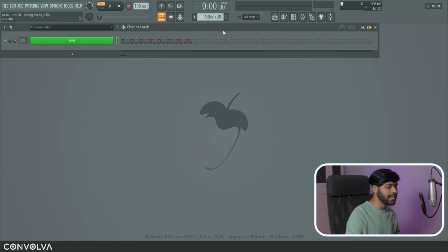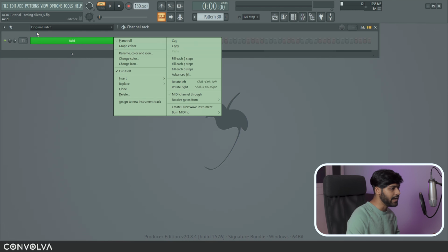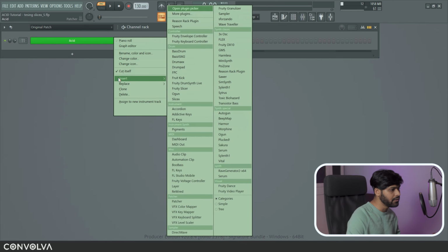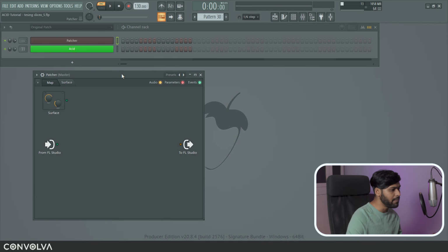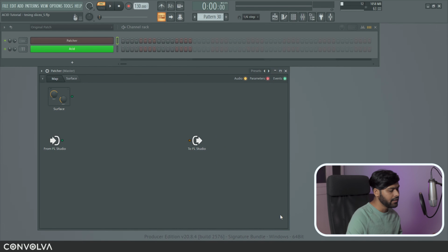To get started, let's load up Patcher into the channel rack, and for that I'm going to right click here, go into insert, go inside Patcher, and that's going to load up Patcher right here. Alright, now an important thing to note here is that there are two types of patchers that are available to us inside FL Studio, and it kind of sucks that they both look the same.